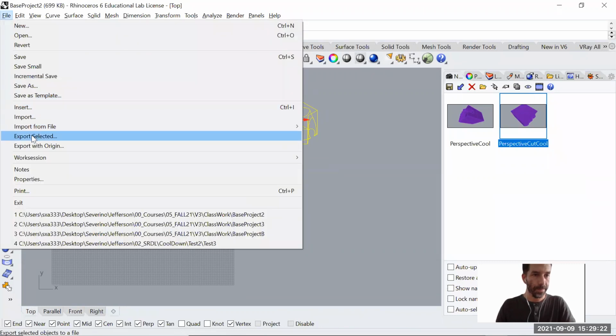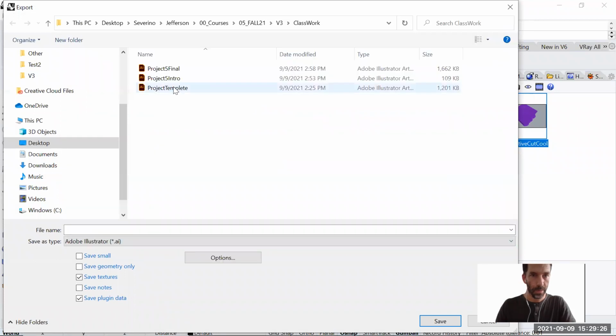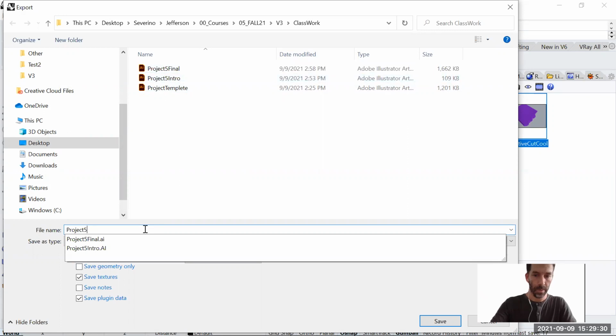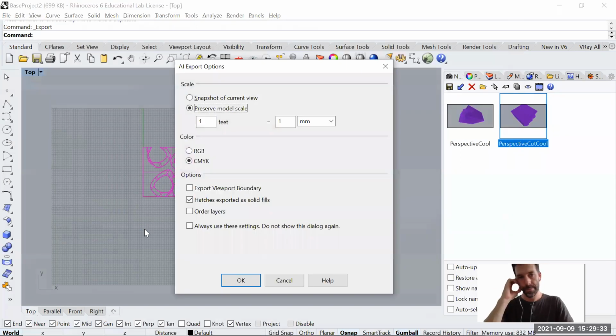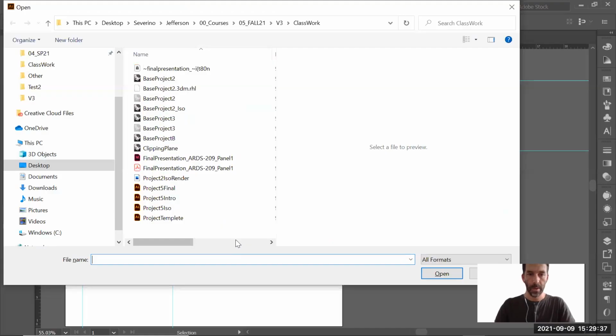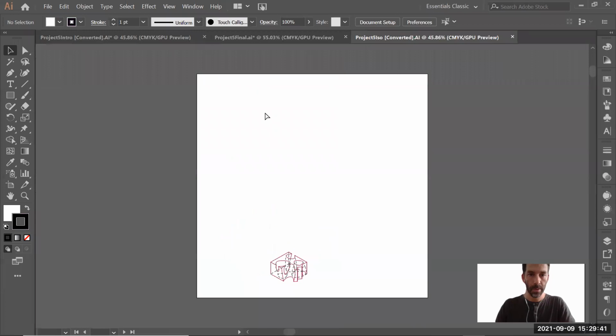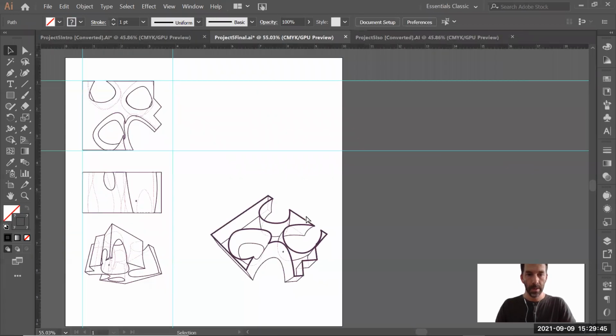Export as Rhino. Nice. Okay. Nice. Control C. Control V. Where it should be.